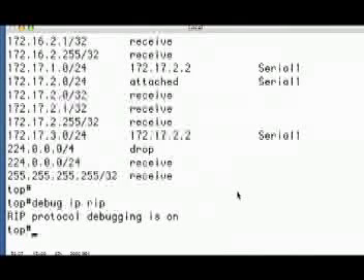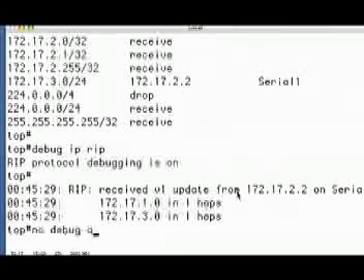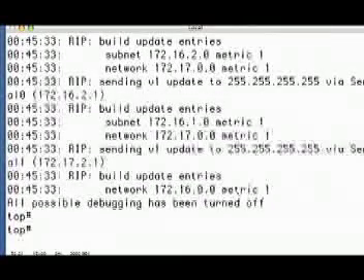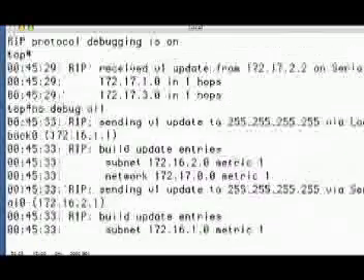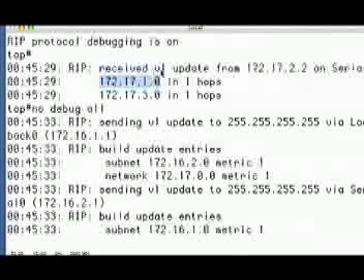So we might have to wait up to 30 seconds again here. We could play the Jeopardy theme. Dun, dun, dun, dun. Oh, there we are. No debug off. So we received on serial 1 this route advertisement for 172.17.1.0.